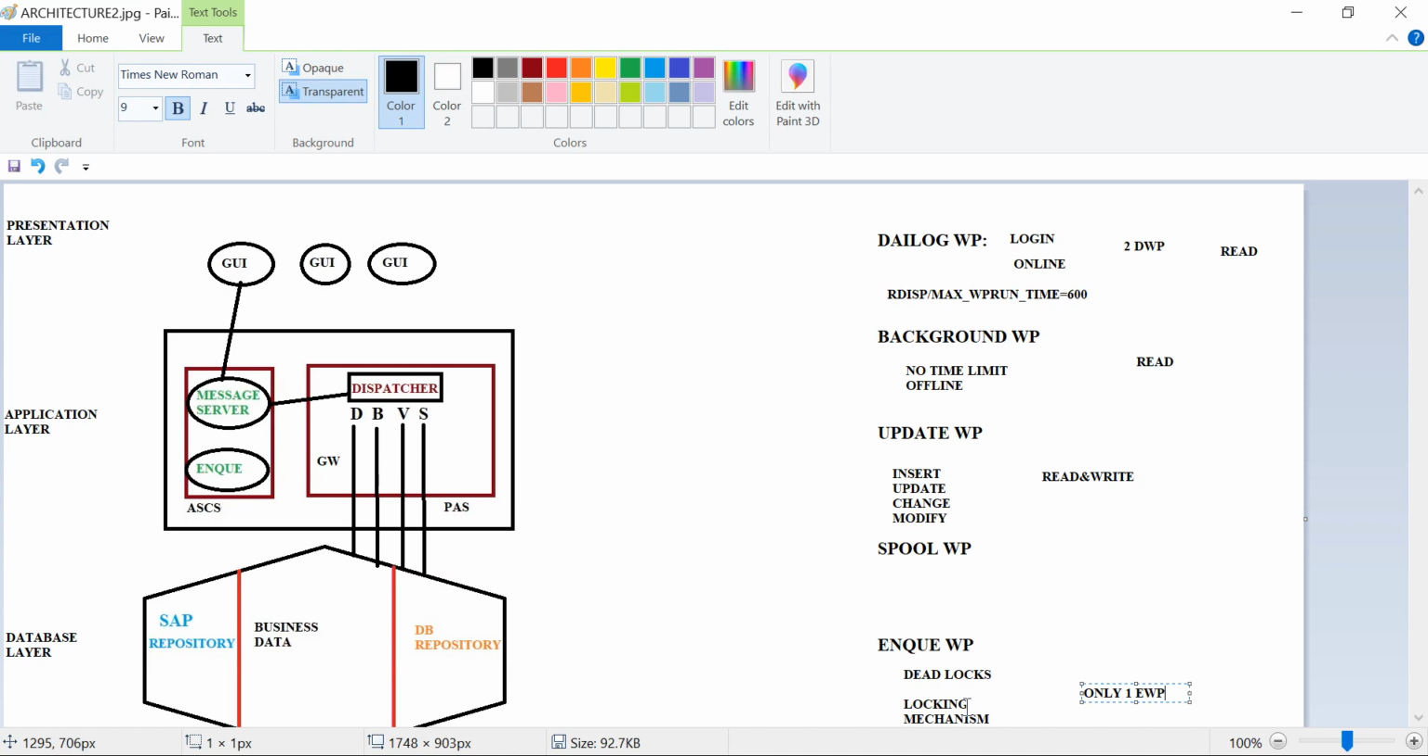The next one is the spool work process, for printing purposes. If an end user gives a print, the request comes to the message server, then to the dispatcher, and from the dispatcher to dialog. Then the dialog work process will assign the work to the spool work process. So printing is the responsibility of which work process? The spool work process.